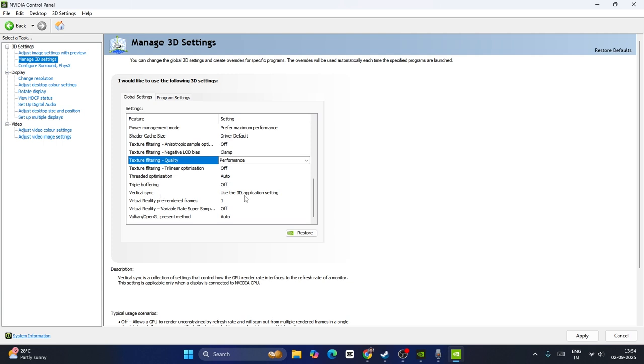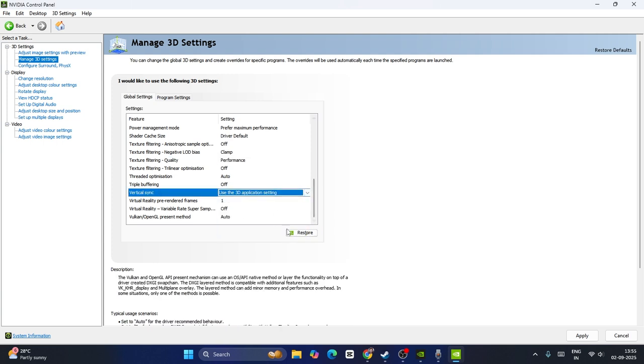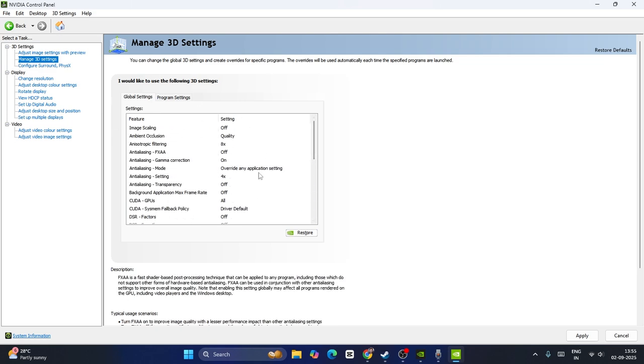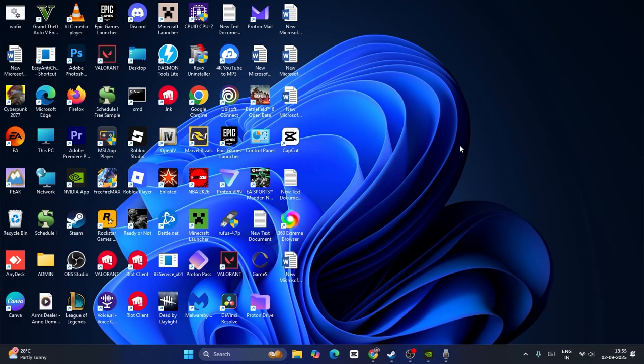Go to the vertical sync. Now find use the 3D application setting. You can see this one, and you can go for restore. So these are the steps you have to take care of when you're setting up inside the NVIDIA app. And once you're done with this one, you can close everything over here. And there is one more thing.